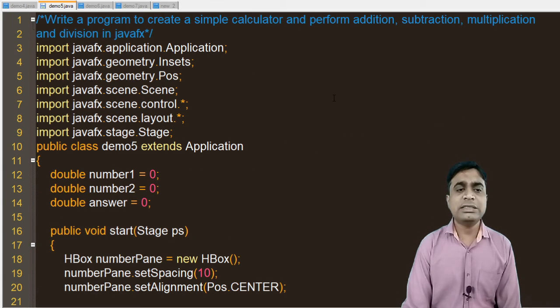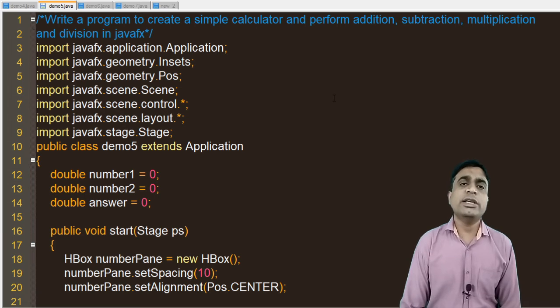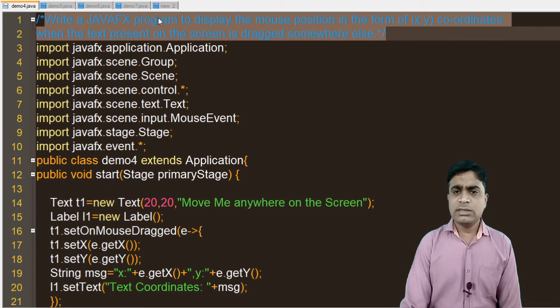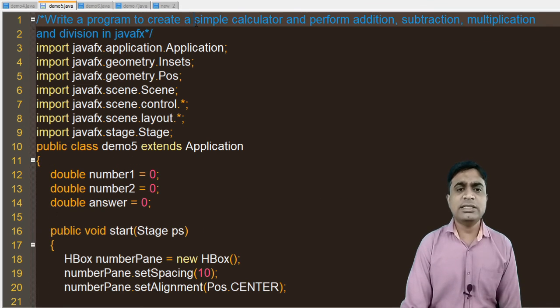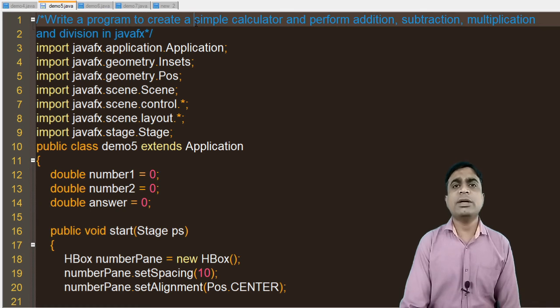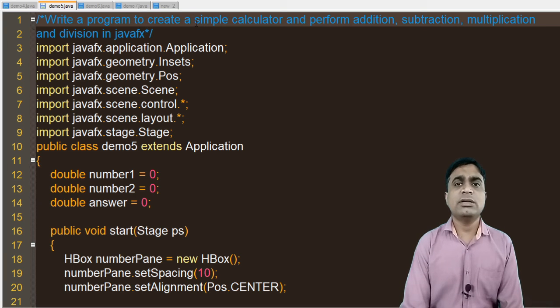So I hope you understand these 2 programs for event handling. The first one uses the mouse event, and here we are using different buttons with events and creating a simple calculator. So I hope you understand both of these programs.